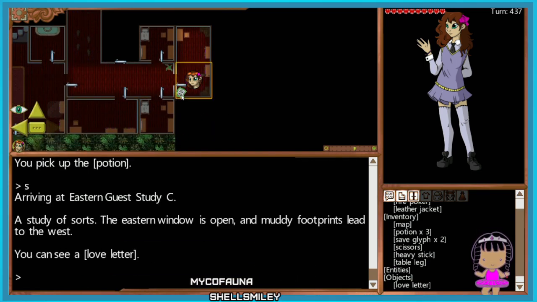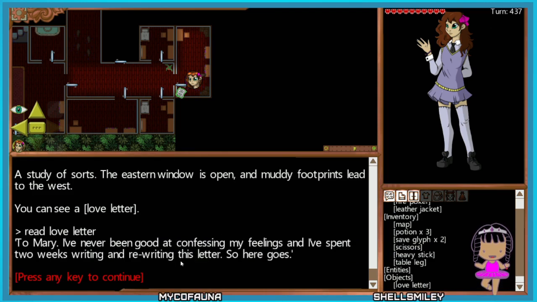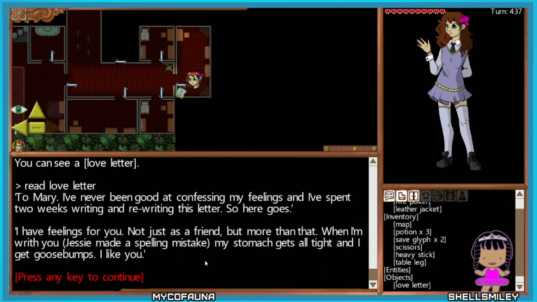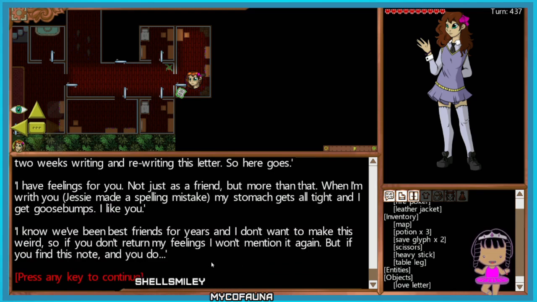Okay. A love letter. To Mary, I've never been good at confessing my feelings, and I spent 2 weeks writing and rewriting this letter, so here goes. I have feelings for you, not just as a friend, but more than that. When I'm with you, Jesse made a spelling mistake. When I writh you, my stomach gets all tight and I get goosebumps. I like you. I know we've been best friends for years, and I don't want to make this weird, so if you don't return my feelings, I won't mention it again.